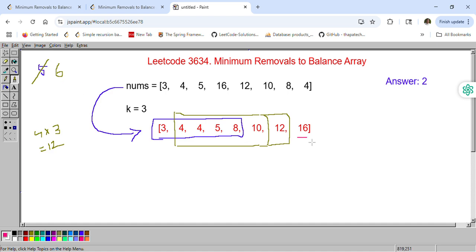Can I add 16? No, you cannot, because the maximum you can have is 12 here, since 4 multiplied by 3 and 4 is your minimum number. So what if I want to add 16? Then I have to move my left pointer forward. Where will I move my left pointer? My left pointer should go here, then I can add 16.